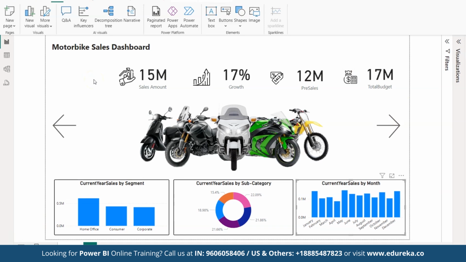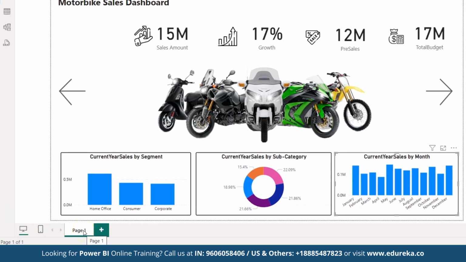Now you know how this dashboard is created. So this is the home page of the motorbike sales dashboard. I will be also adding the additional dashboards according to the individual bikes, and even you can see the values varying accordingly. Now, down at the home page, you can see a page 1 written. So just right click on it. So let's click on duplicate to duplicate this page.